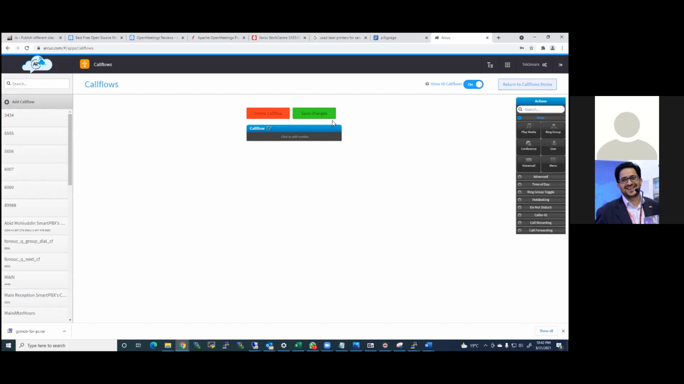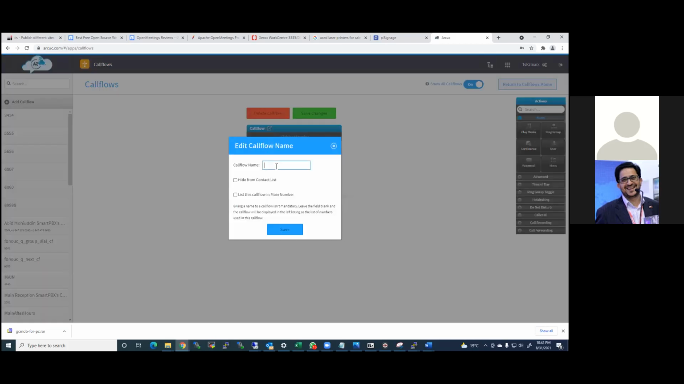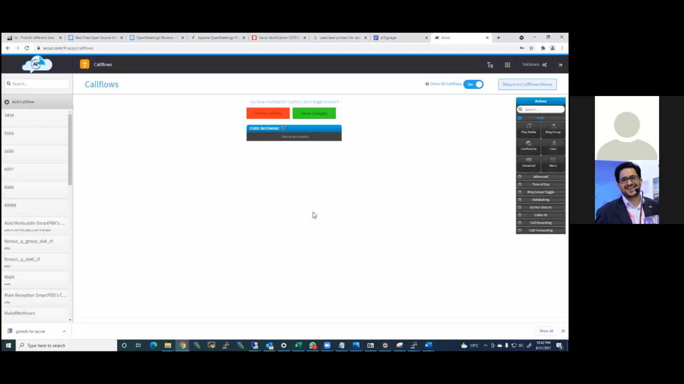Now for the call flow, I gave a call flow name, I gave Cube incoming here. Suppose you have these custom call flows. It's not only for the advanced user. If you want to list this call flow in your smart PBX UI, you can do this from here in the main company number.